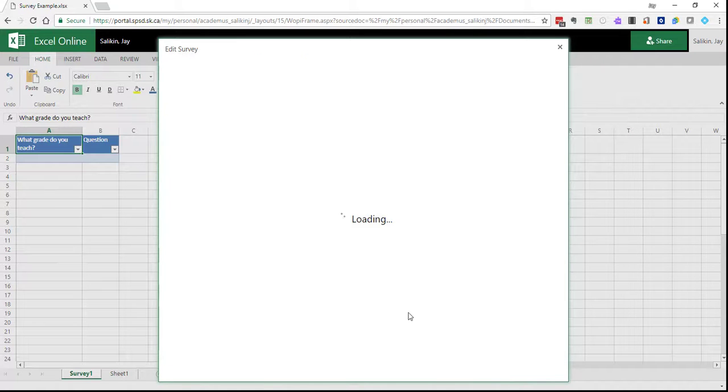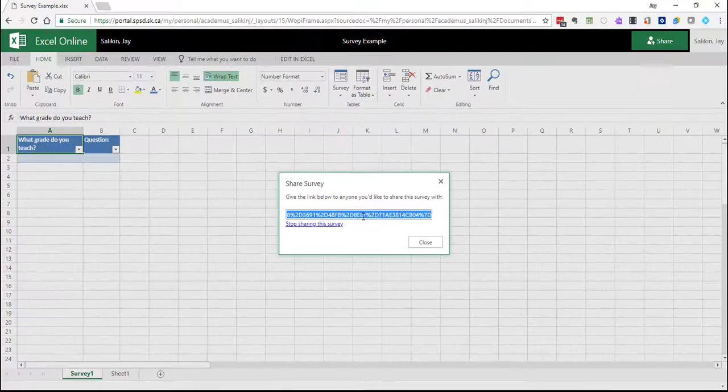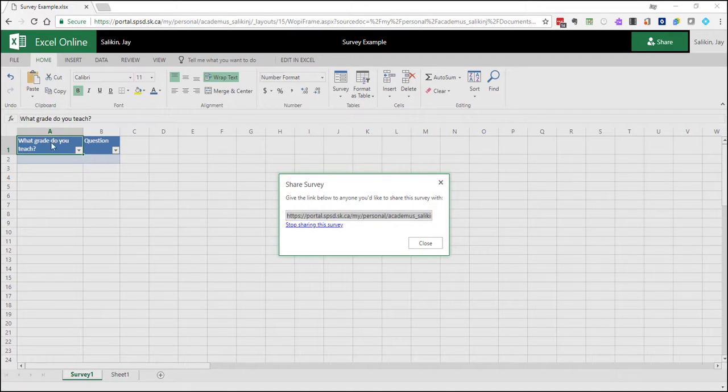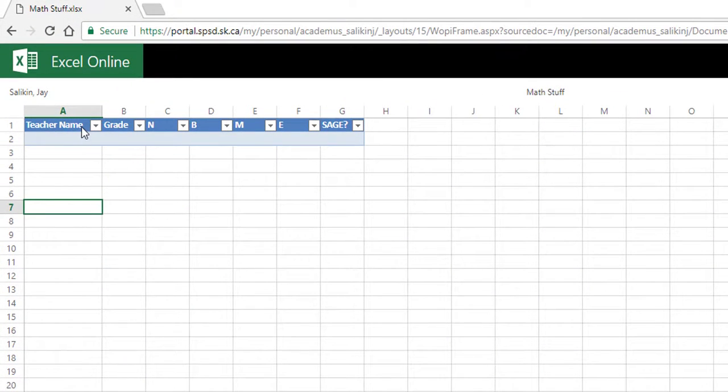Then I'm going to go back to edit, and I'm also going to click the share button. So this is a link that you would send to people if you want them to take the survey. When people take the survey, it automatically fills in a spreadsheet with answers to the questions. So I'm going to open up the math one that we did as an example. So this is an example of the math one.